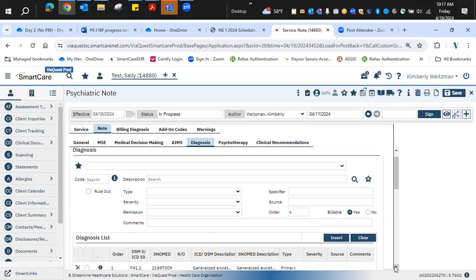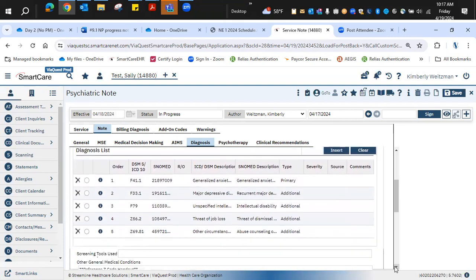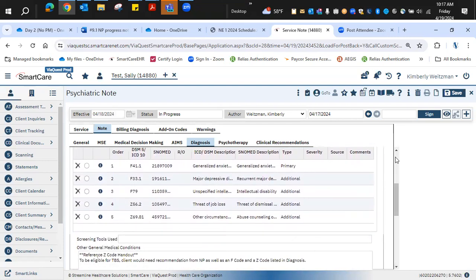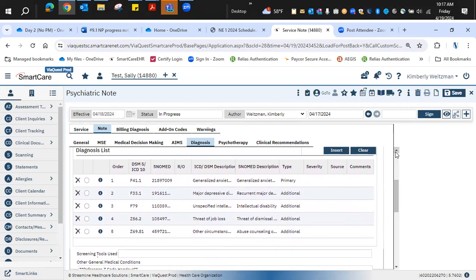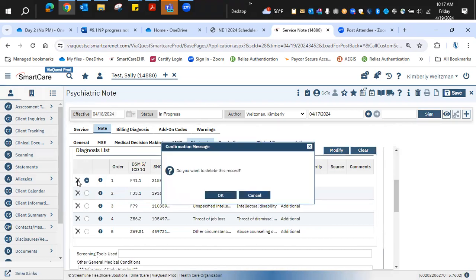So if they have had maybe an assessment by a therapist, or if they've had other psych evals or other appointments with a nurse practitioner, you may see already some diagnoses that pull forward. If you agree with those, you can certainly just keep them. If you want to update it or change it, you certainly can. For example, if you wanted to get rid of generalized anxiety disorder, like, oh no, they don't have generalized anxiety disorder, you could select it, and then next to it is that delete X.